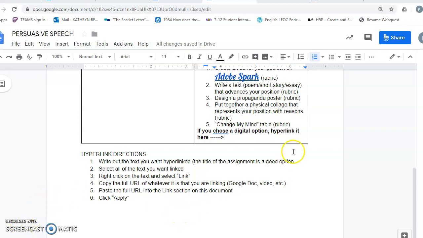So here is an example of how to hyperlink something. You are going to write out the text you want hyperlinked. In this case, I've already written out the text in the parentheses here. And I'm going to select the text that I want linked.